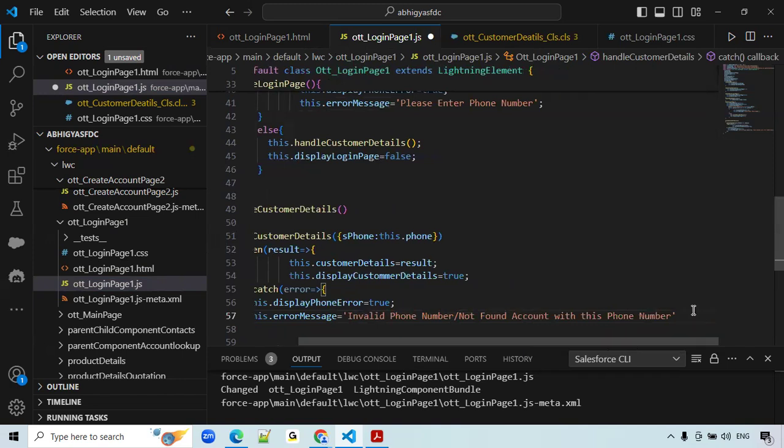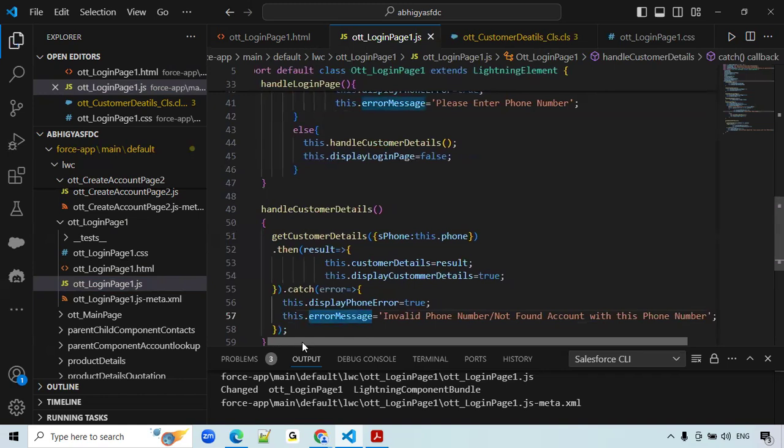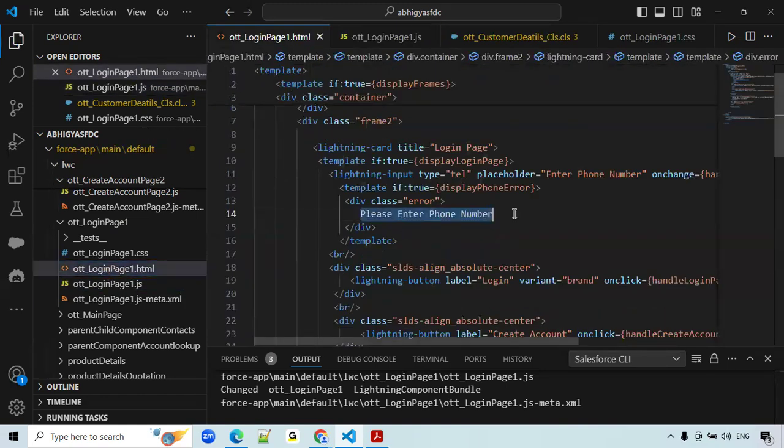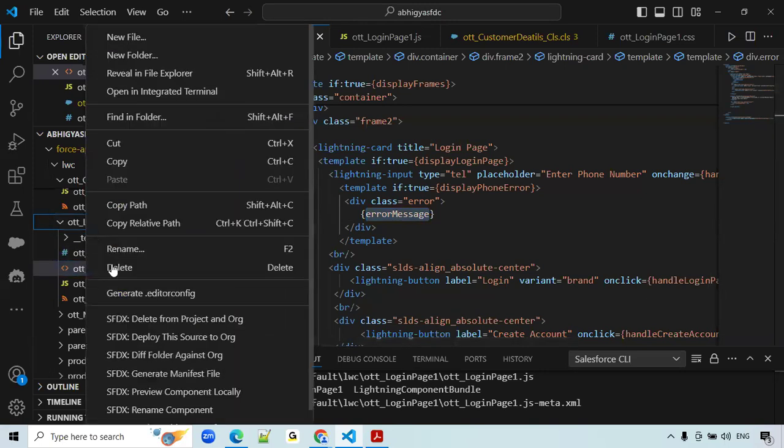Okay, dynamically the same message we are mapping into the same message here. Now this error message we can write in one place only. If you do not enter the phone number, it will display "please enter the phone number". If you enter the phone number but no record is found, it shows "invalid phone number or account not found with this phone number". So that information is populated dynamically within the same place. Let's deploy this. Let's see.